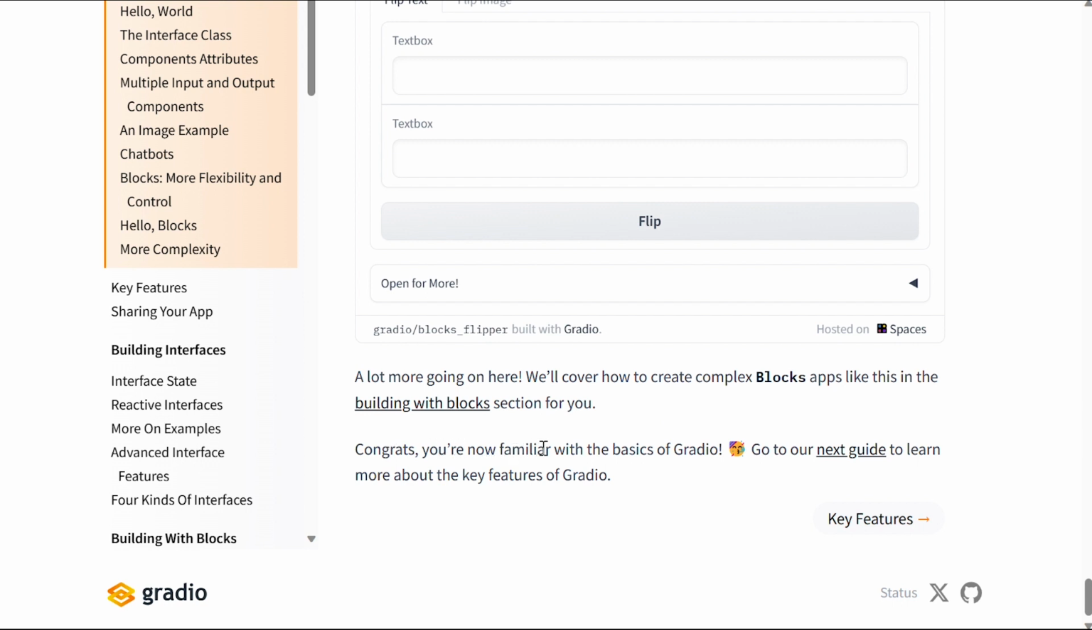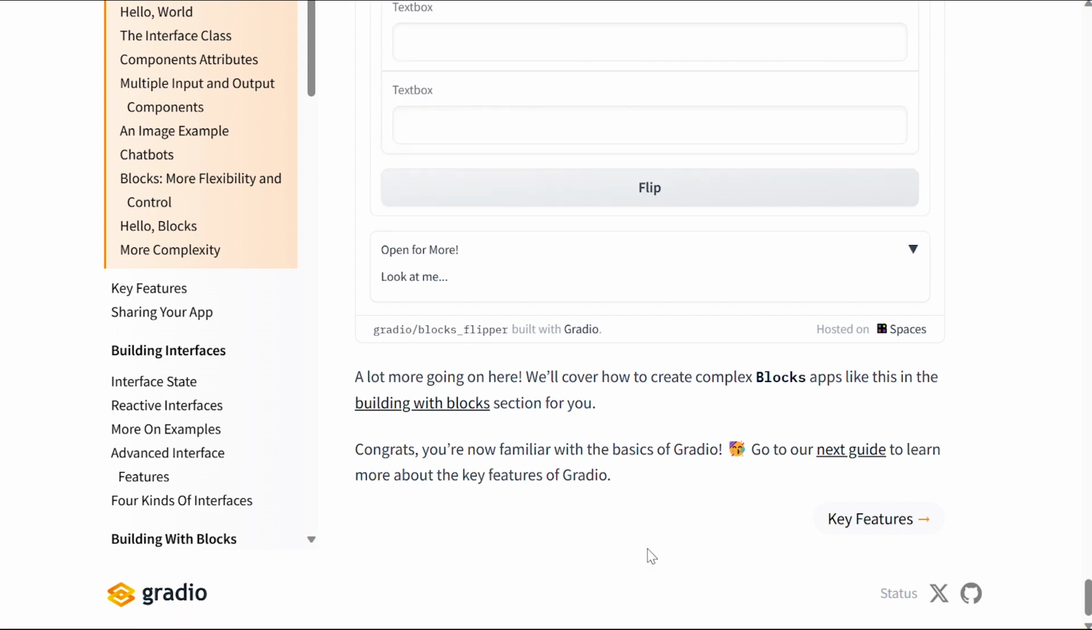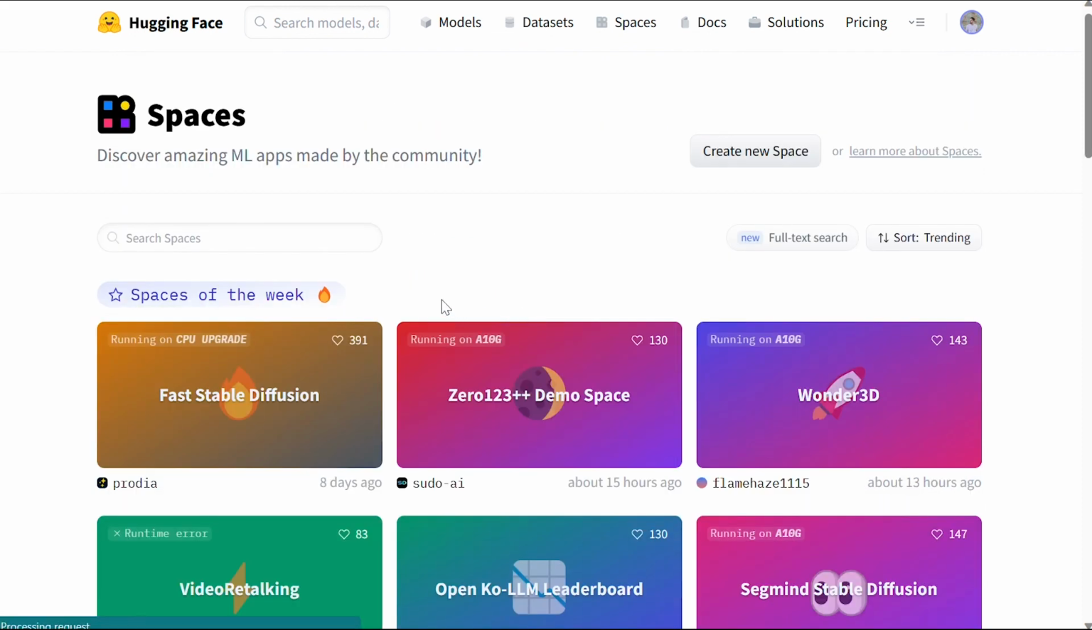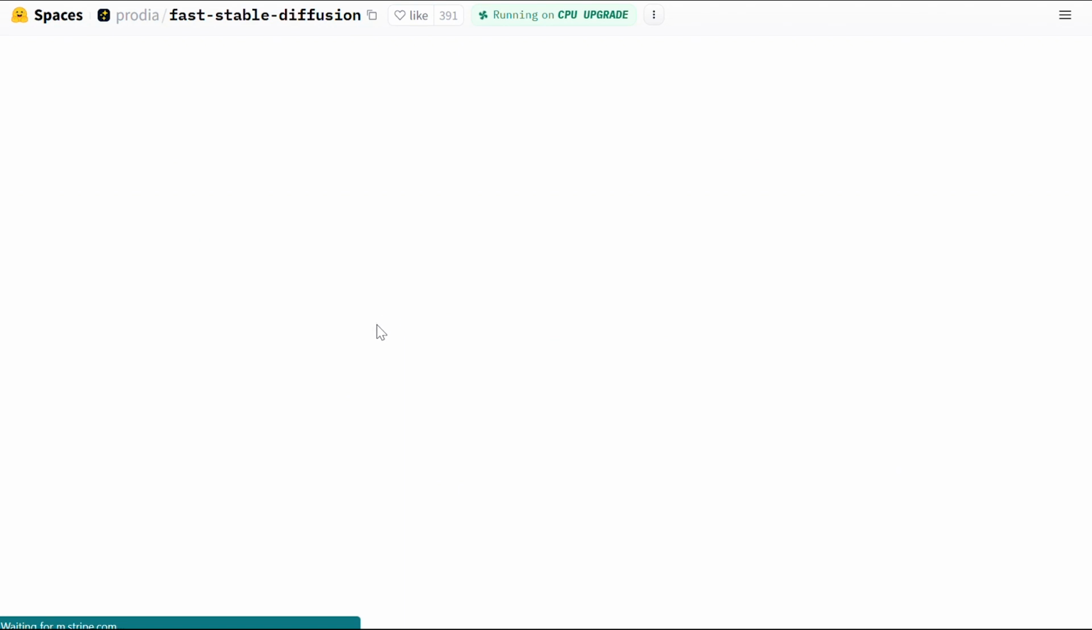Congrats! Now you're more familiar with the basics of Gradio. Go to our next guide for more about the key features. So yeah, this was a very brief tutorial of Gradio and what features it provides us. Now we can actually move to HuggingFace and look at some of the Spaces that are available here. So we are in HuggingFace right now. I go to Spaces and let's check out this Fastest Stable Diffusion.